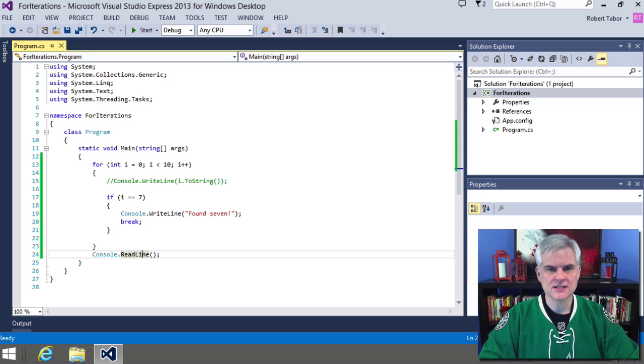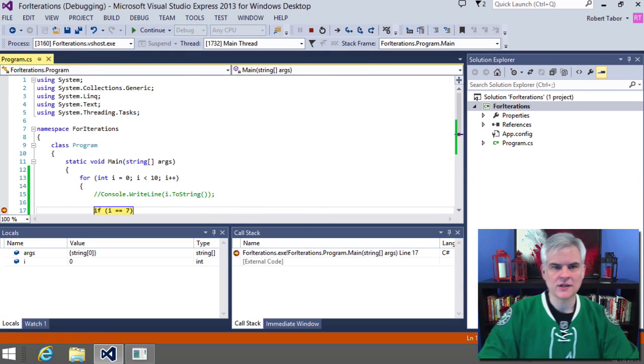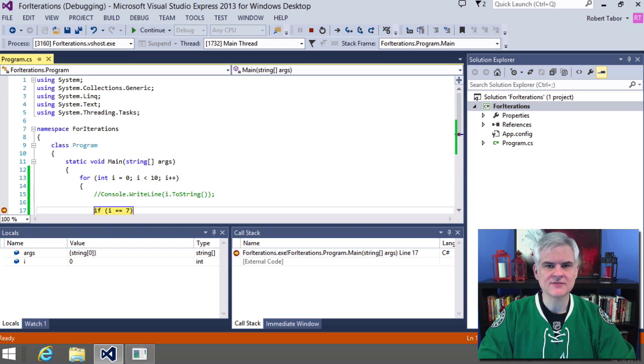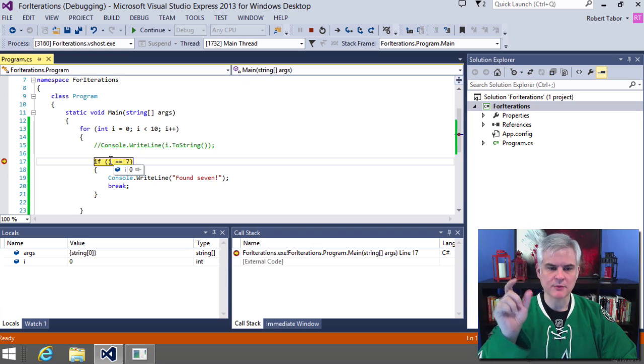So what I want to do is set a breakpoint on if i is equal to 7, and then I want to start debugging. When the execution of code reaches line 17, the execution will halt, and it will allow us to take control and to inspect values. So here's what I want to do: hover my mouse cursor over i, and you can see this is the first time that we've reached this breakpoint, so the value of i is 0.